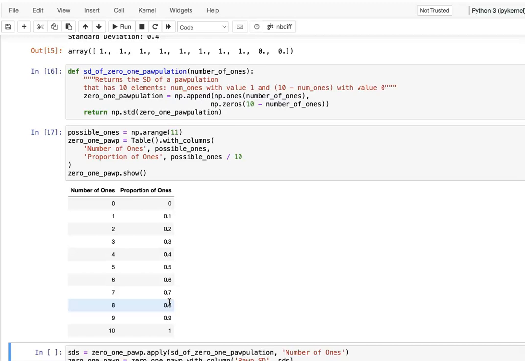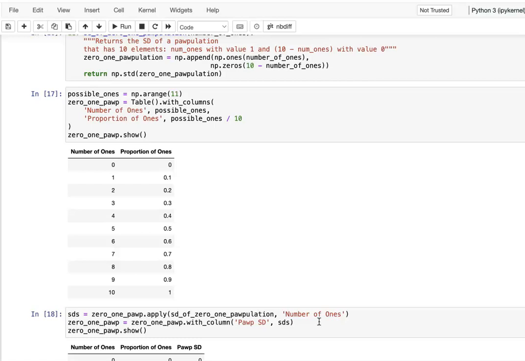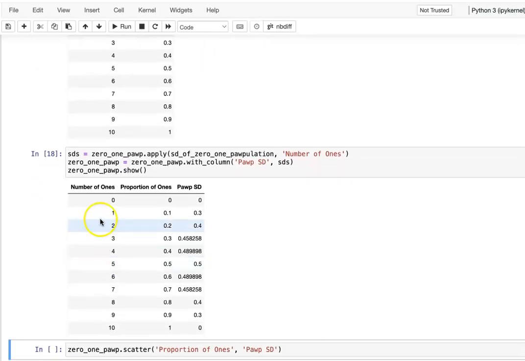Again, what we care about is the standard deviation, so we find the standard deviation for all the data and add it to our table as a column. This is the standard deviation for sample size 10, according to how many 1s we have. It starts from 0, then becomes bigger, until we have half 1s and half 0s, where the standard deviation is 0.5. That's the greatest one, and later it comes back down.